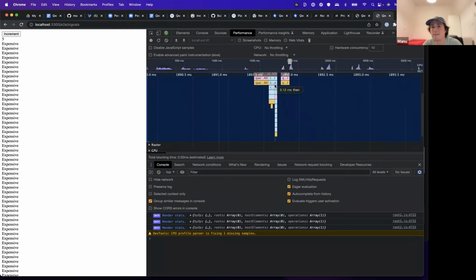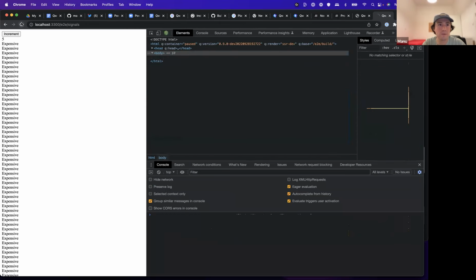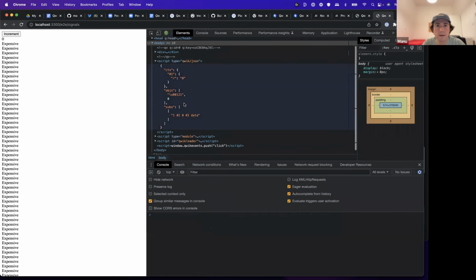So it's this operation, right? Because we don't have to do any more work. In fact, Qwik didn't have to download the components. And the interesting thing is that if you actually go to the JSON, this is it.